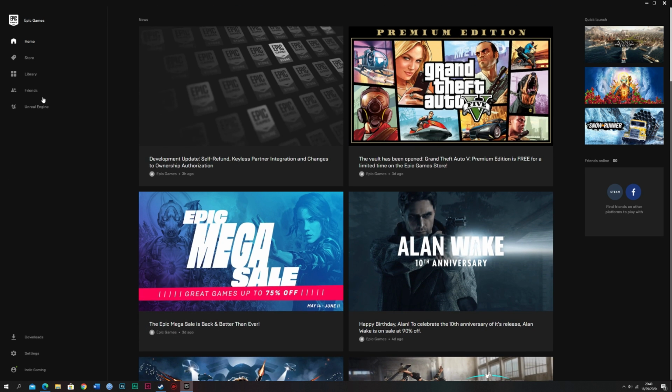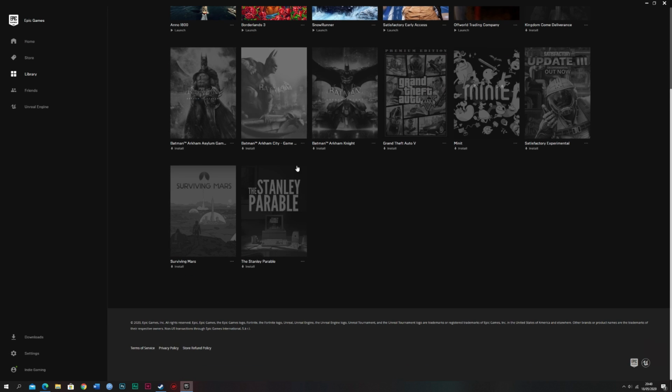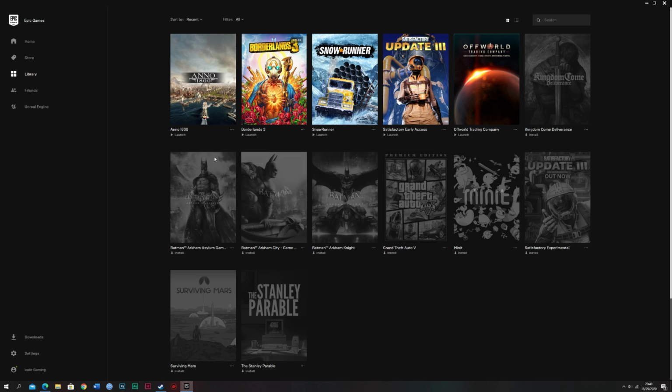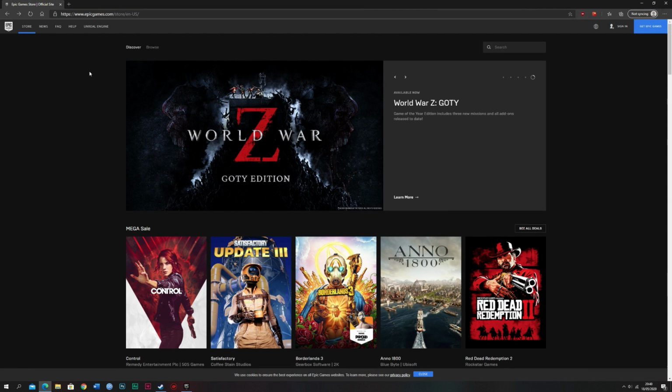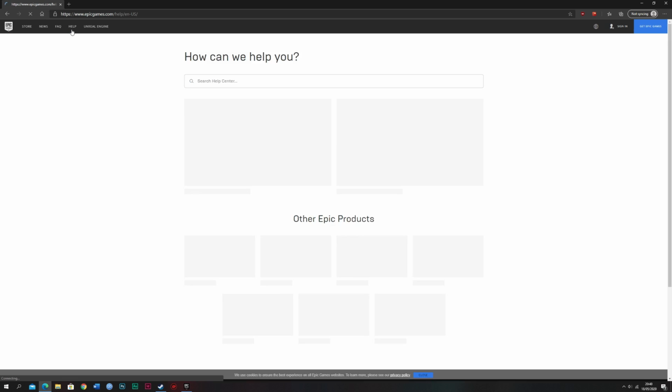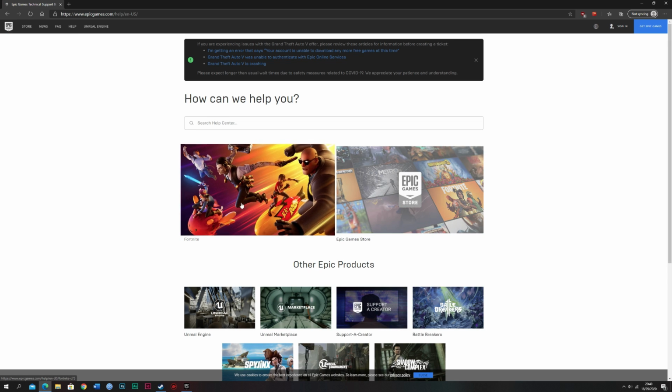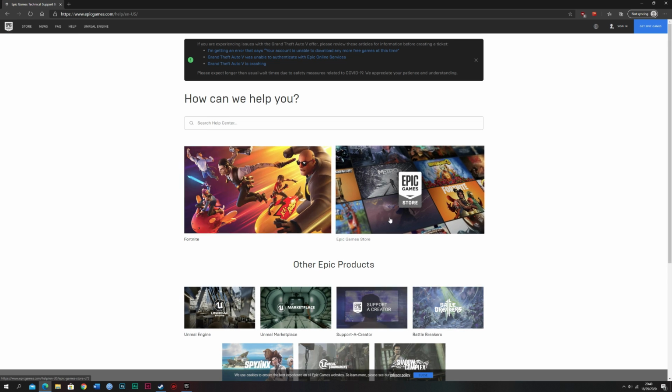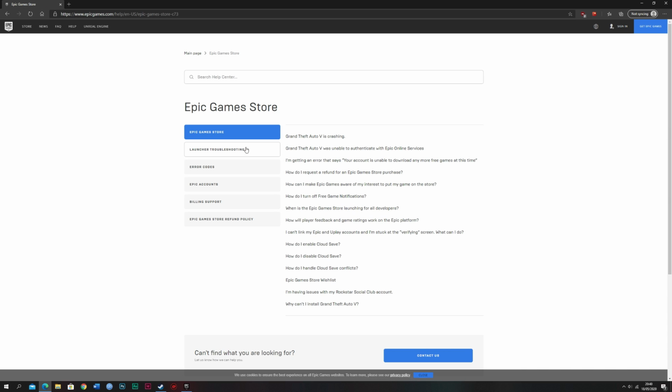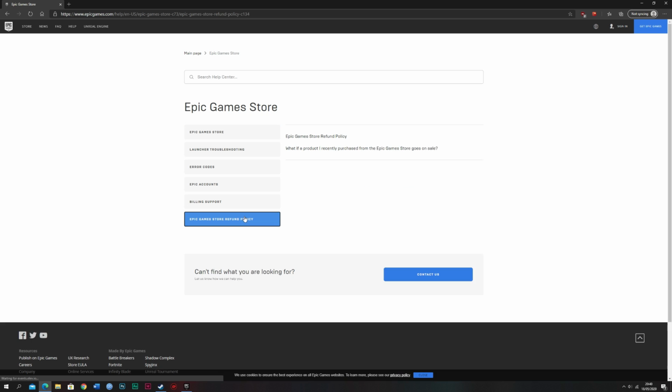There is, if you go to your library, you can get to the Epic Store from down here, but you still have to go to the web page. So I'll show you. Once you go to the Epic Store, so epicgames.com, you'll click on Help. And then you've got a choice between Fortnite, Epic Games Store, and other ones. So you're on the Epic Games Store. And basically, you can read. So we will read a little bit of it.